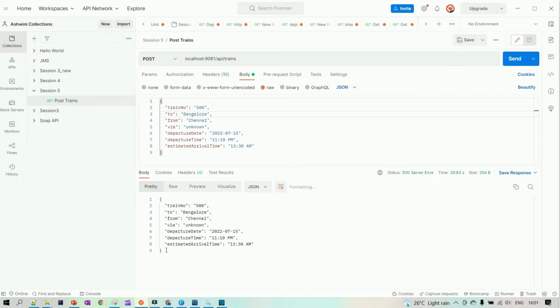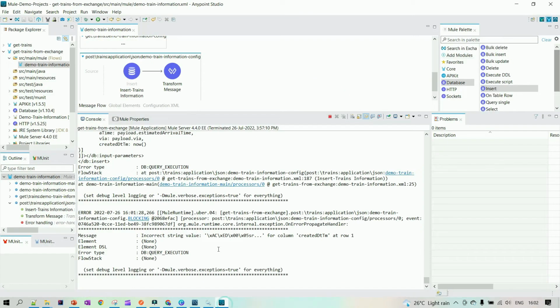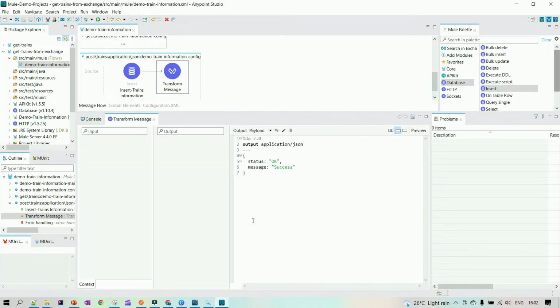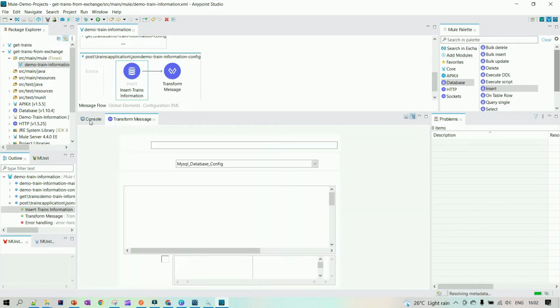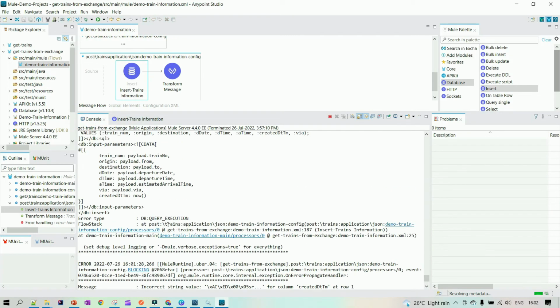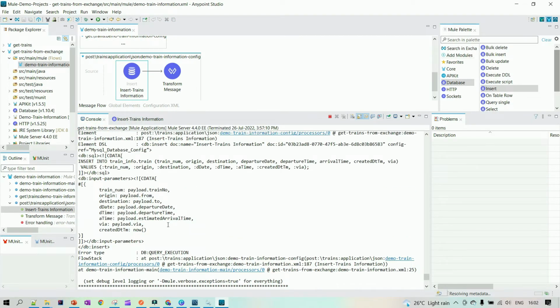We are getting the payload back. We are not getting the success response. I think something is going wrong. I think we have some exception. Let's go and check. Yes, we have an exception. Query. There is something wrong in the query that we have created. Let's read the error.